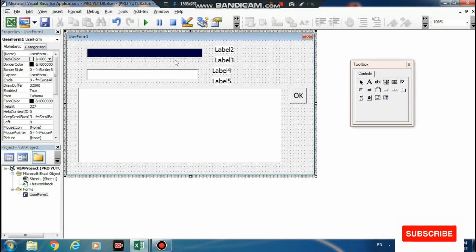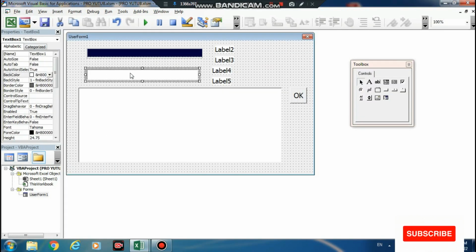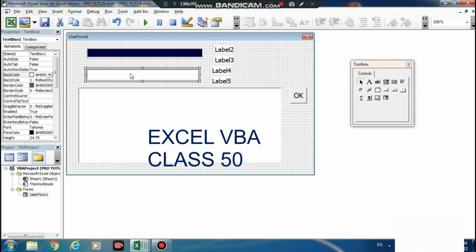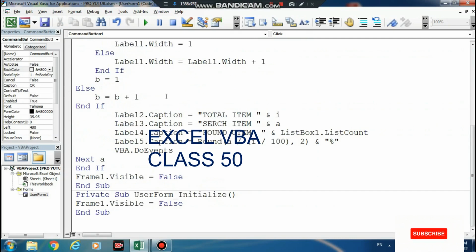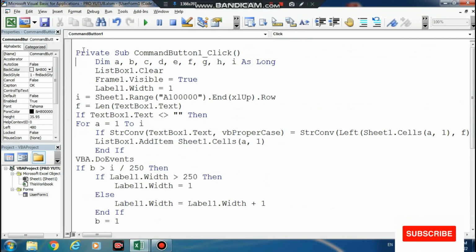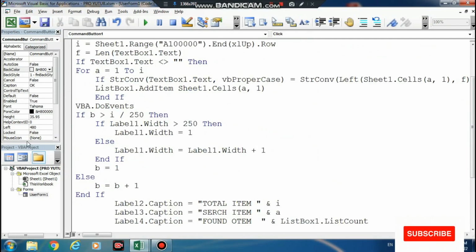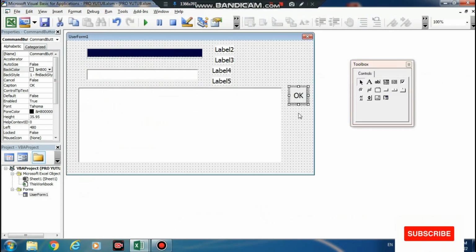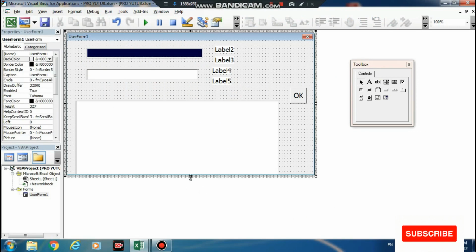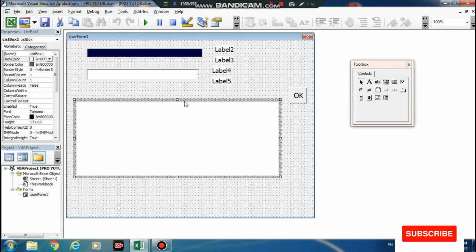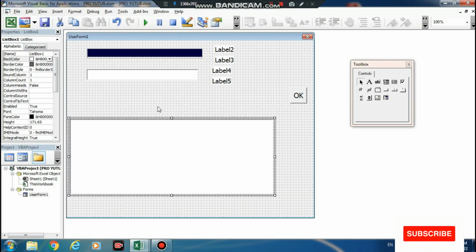Hello, welcome to Progress Step by Step. How to increase progress step by step. This is class 15, Excel VBA study, class 15, and this code. Continue to class 51. This class 15 continues to class 51. Let's go step by step.